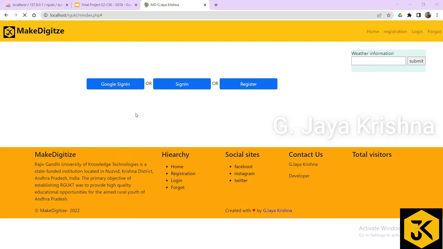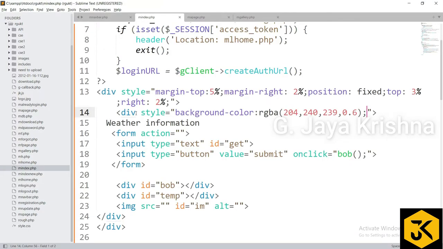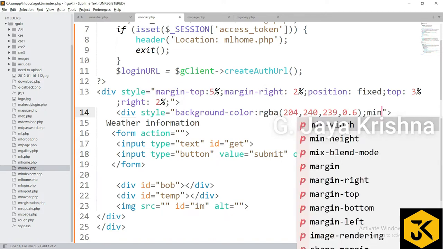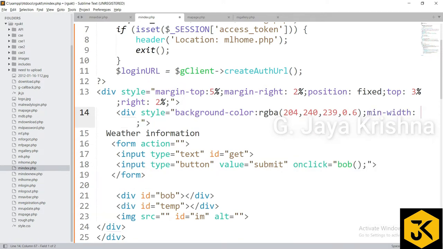So it is written like this. Okay, fine. And I would like to make some kind of minimum height and width also. If I would like to define minimum width, because it looks like some kind of a square shape which is attached to the entire borders, minimum width I would like to make it as 250 pixels, and I would like to make minimum height.